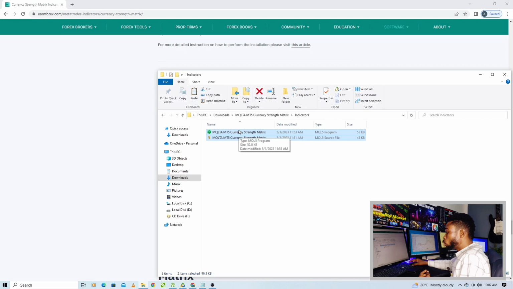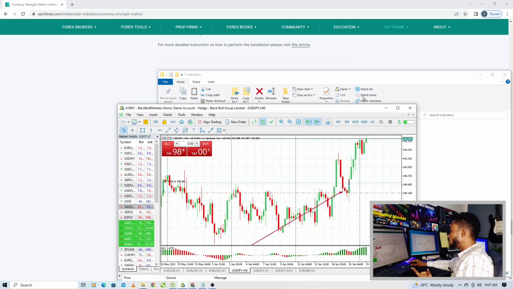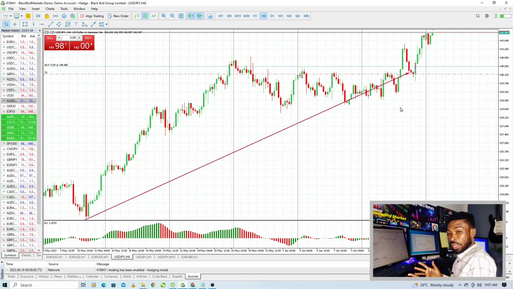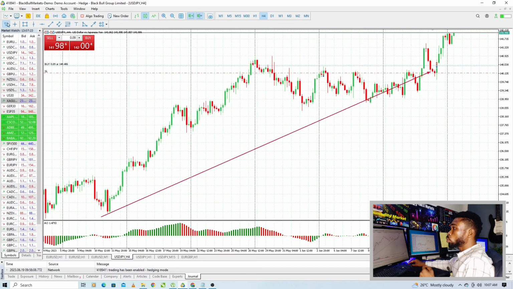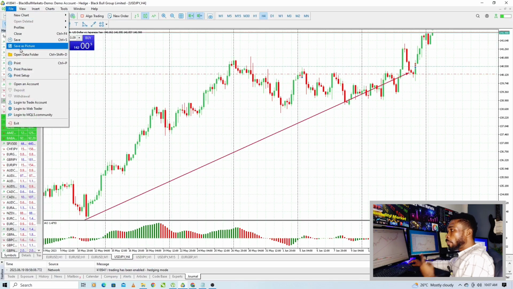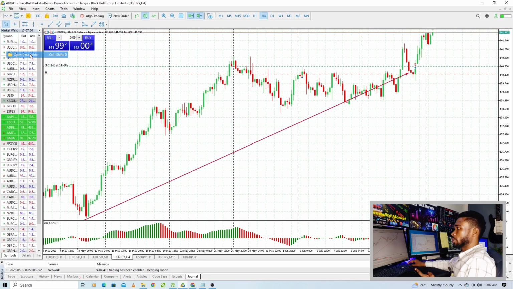Now after you copy, you go to the MT5 platform or MT4 platform, okay? MT5 platform. And then what you do is go to File, go to Open Data Folder. Check File, Open Data Folder, you click on it.